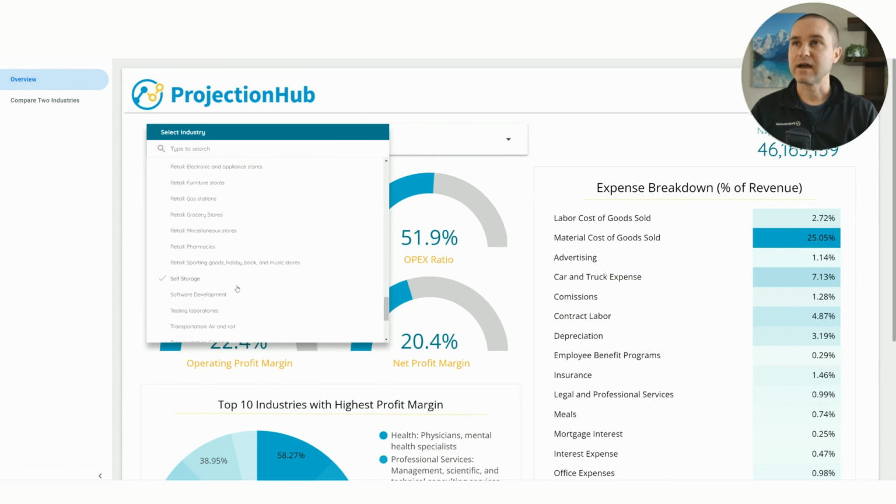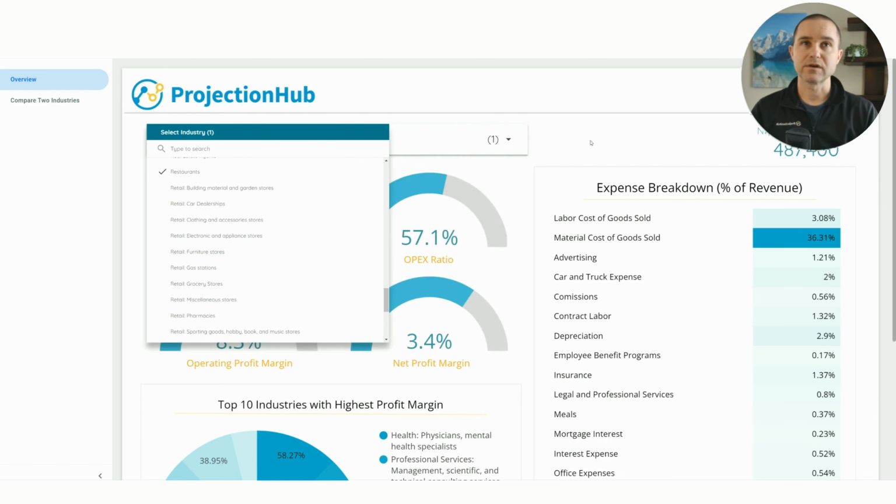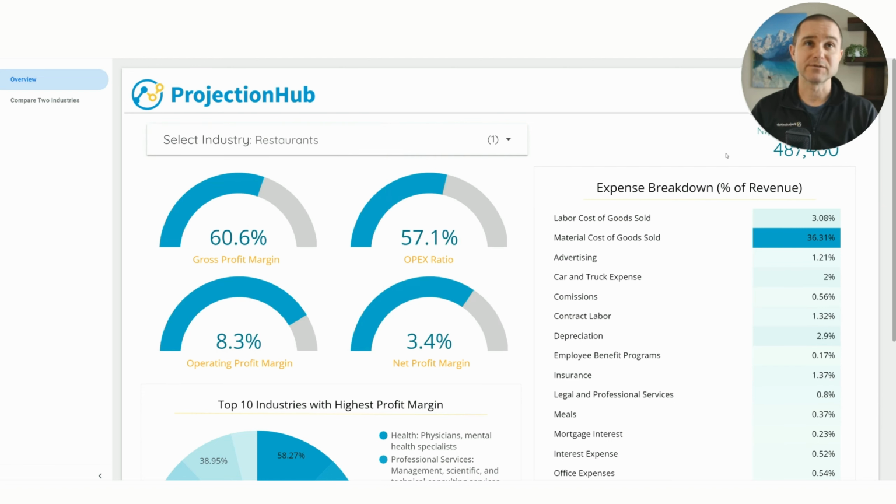So I'm going to find restaurants from this list here. And what that's going to do is just sort the 46 million tax returns that we started out with and get that down to 487,000 tax returns for restaurant businesses. Now, this is going to show you some high level averages. First thing I'm seeing here, look at that.